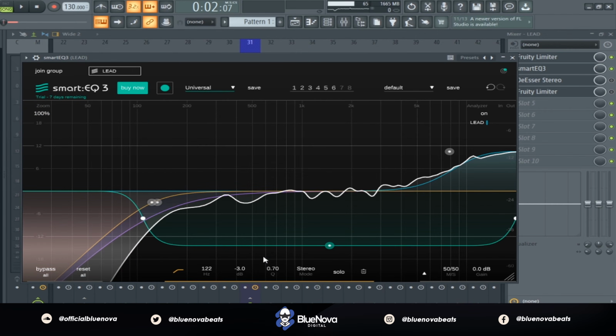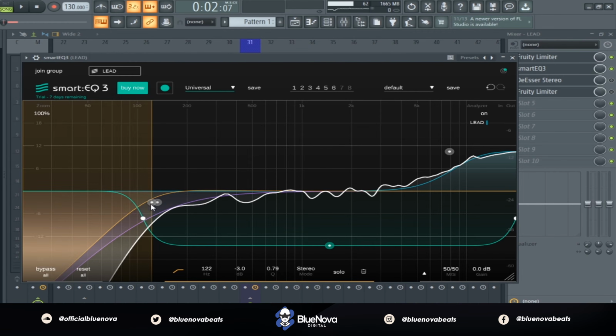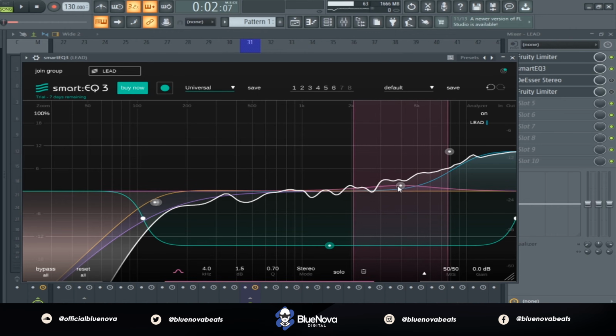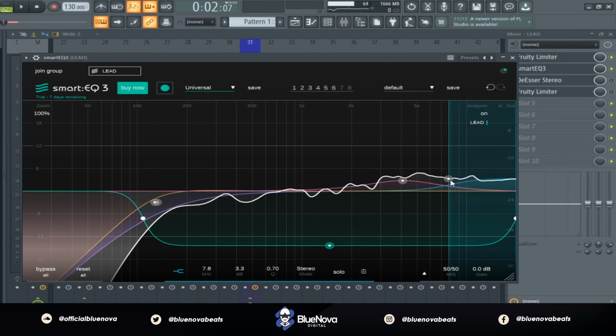And you can honestly do whatever. You can go ahead and change the Q option. Bring that in as much as you want. And then in this upper frequency, we can boost that a little bit more. Say for example, you just want some more clarity in that, then we can go ahead and do so. And let's just hear it one more time.